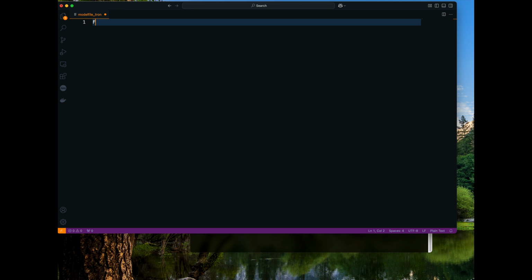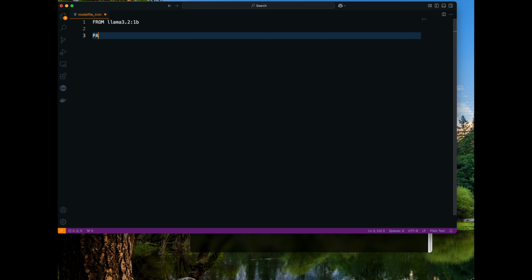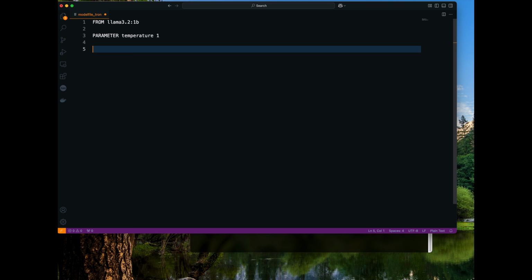So the first thing I'm going to do is put the from parameter in and direct it to the model that I want to use. And I use a 3.2 1 billion parameter model. And then I can set the temperature to 1, so it'll actually be more creative. And then I need to provide a system message.